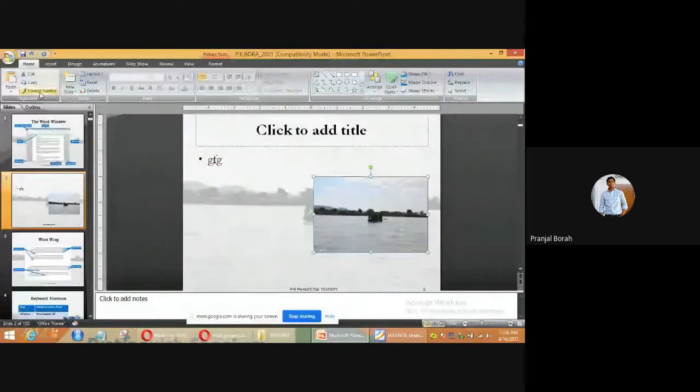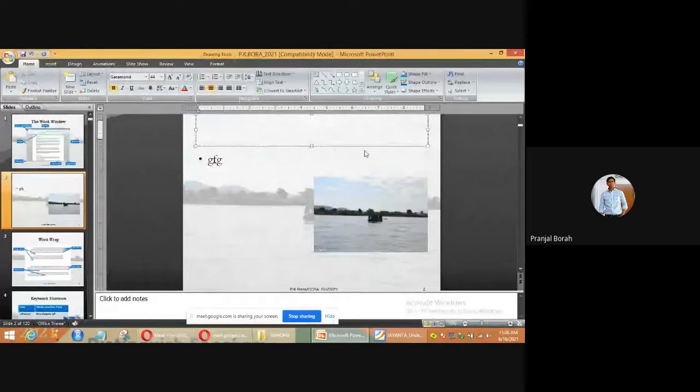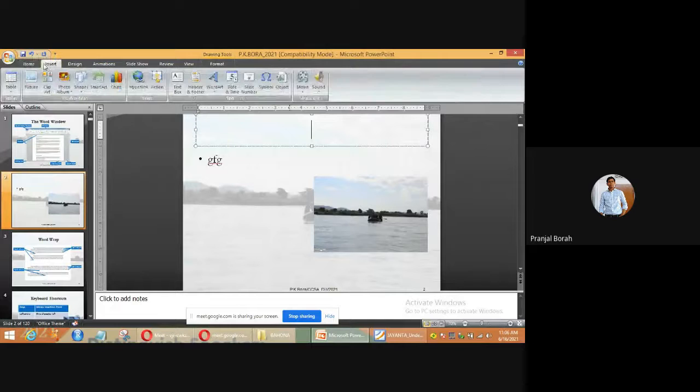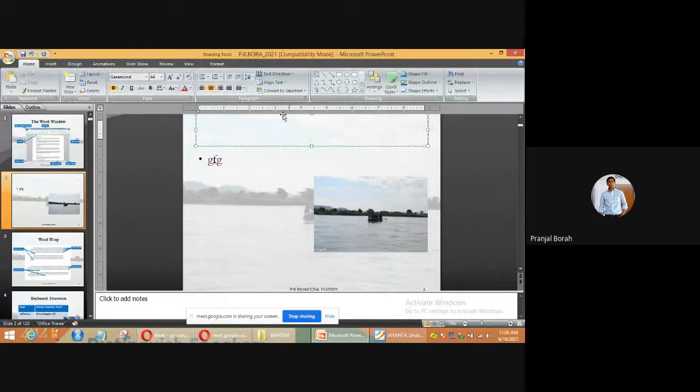Format painter already discussed. Next, insert.